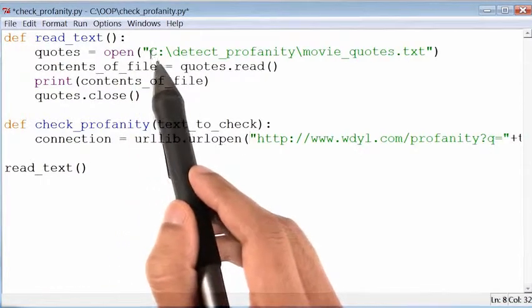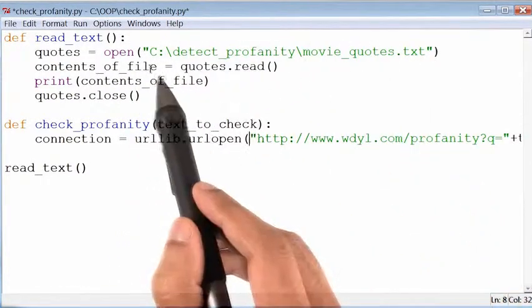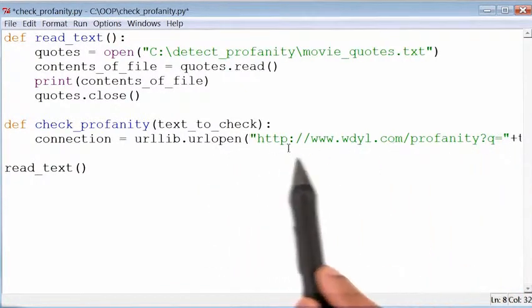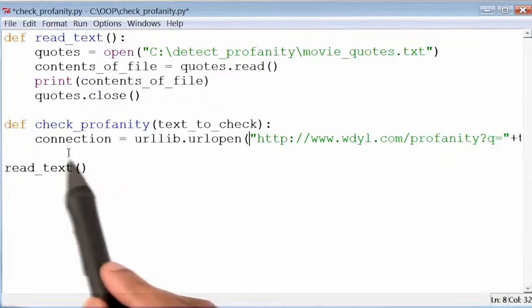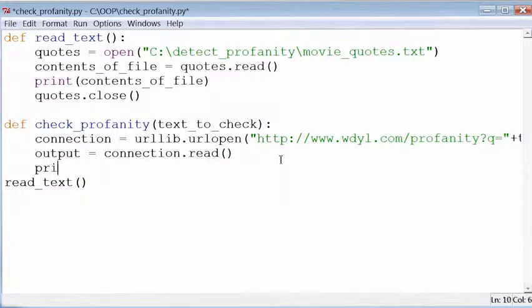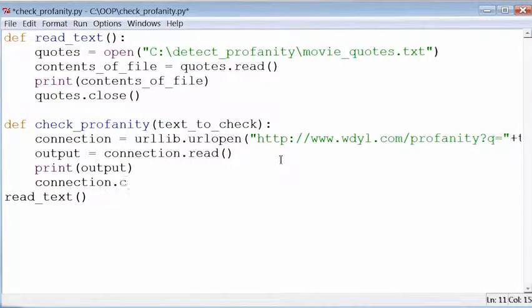Open helps us read contents from a file on our computer. urlopen, on the other hand, helps open a connection to a website on the internet. Then we can do things with that connection. Things like read a response from that website. I'm going to call this response output and then print the output. After I've done that, I will close the connection.